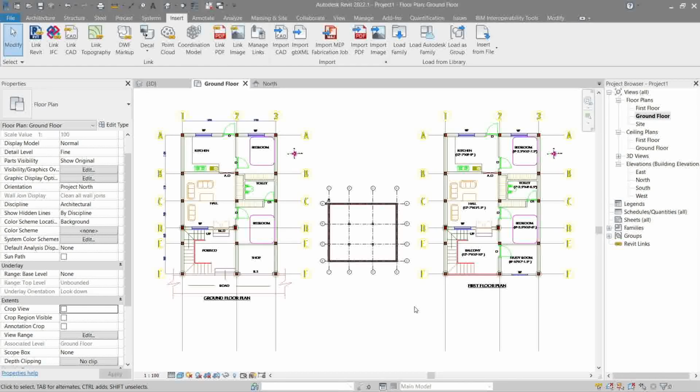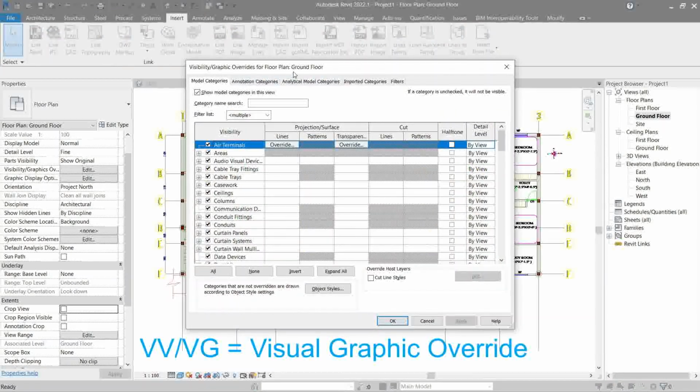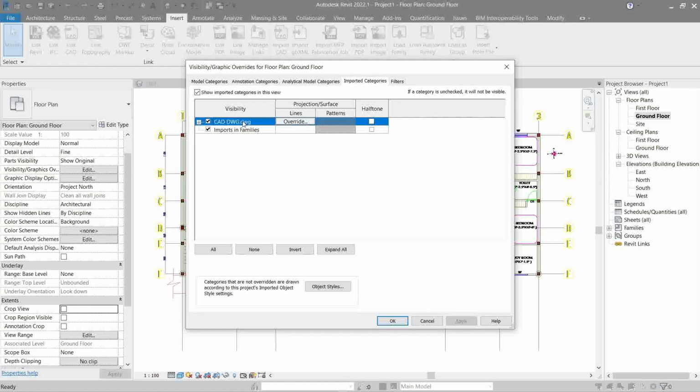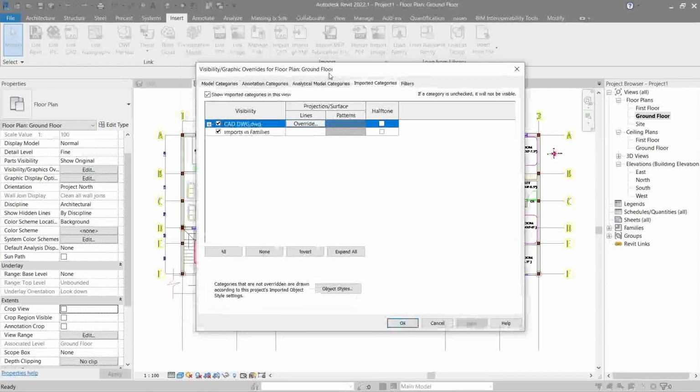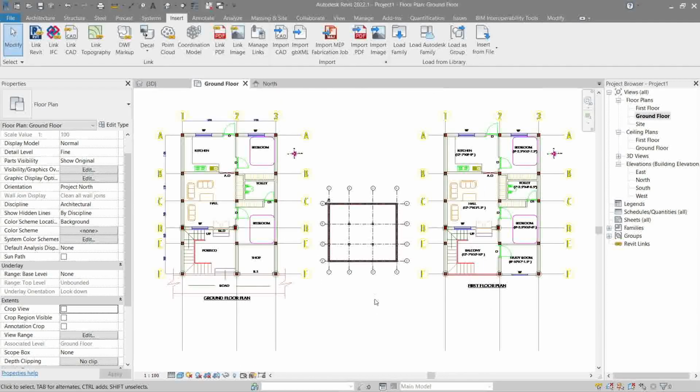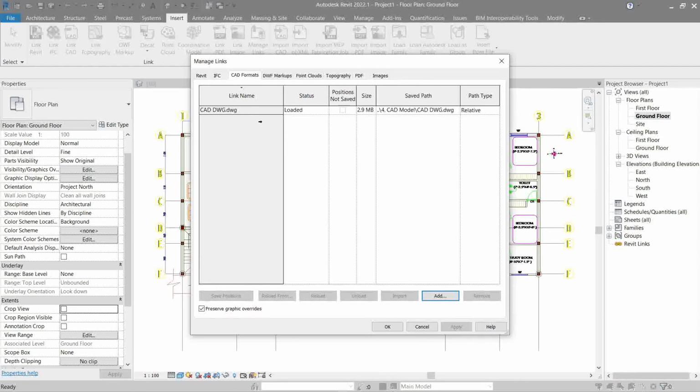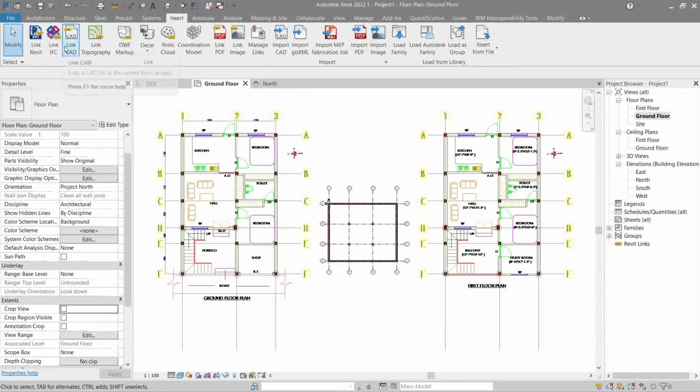Press VV or VG. This is called the Visibility Graphic Overrides menu. Go to Imported Categories. It should show here. If it doesn't, just go back to Link CAD and relink it again. If it does show here, but it's not showing in the drawing area, just click Cancel. Go back to Insert, Manage Links, CAD Formats. It should be here. If it's not, again, go back to Link CAD. If it's here, just remove it, then press OK, and start from the beginning by going to Link CAD and going back to the same item and doing the same thing all over again. Now, that should make it work.